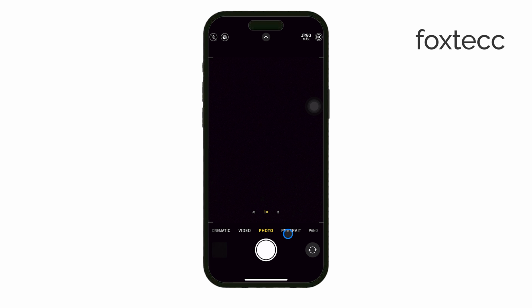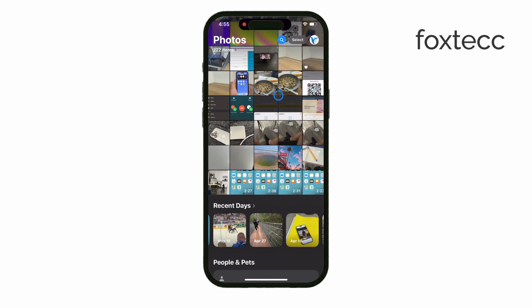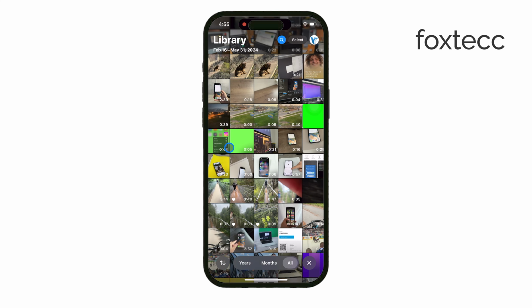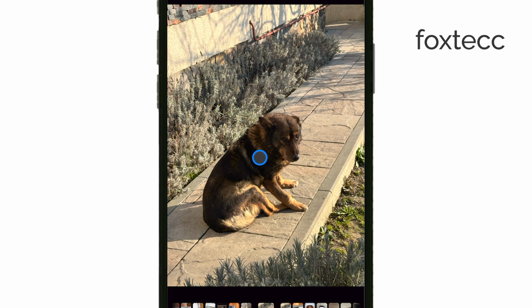Once you've got your live photo ready, go to the Photos app, find the image, and hold your finger down on the subject in the photo. The subject will separate from the background and become highlighted. This is how you know it's ready to be turned into a sticker.